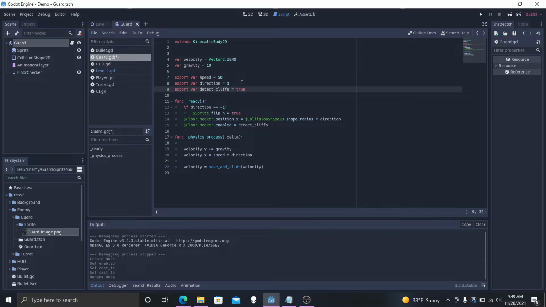Actually, do we want the guard to see if there's a floor or not? That's what the detect cliffs actually is looking for. If we disable it, then they're just going to fall off, and if we enable it, they're just going to go back and forth. And that is all for the ready function.